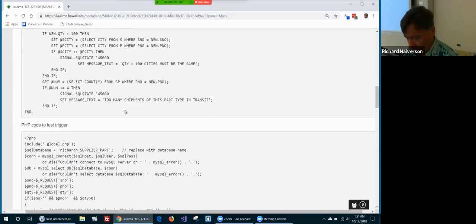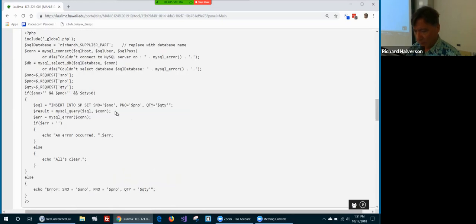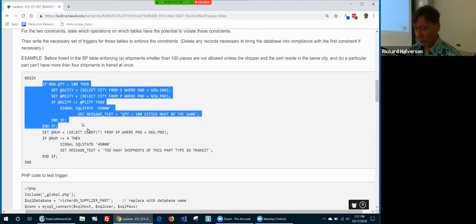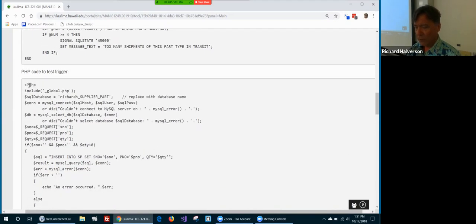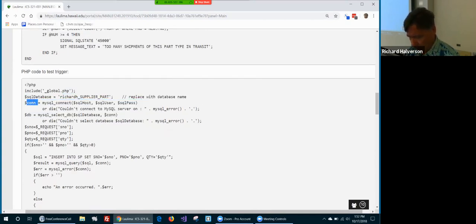What I'd like you to do is, here's where you implement the trigger, and then here's some PHP code that you could use to test this trigger. This runs on your server, and this connects the program to your database. This is the database, and this is what I named the database in this example. This connects to the server and gives you a connector, and this connects your database.